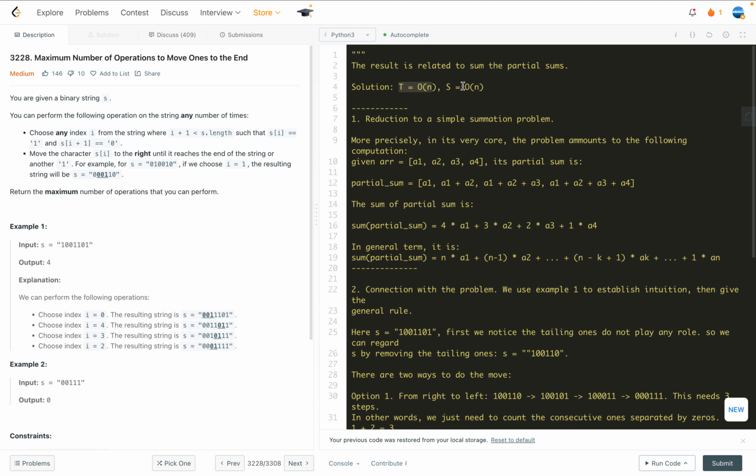But it's very straightforward to transform it to be a linear time solution and a constant space solution, right? So here we are given a binary string. In other words, the S consists of zeros and ones. So we can perform the following operations on the string any number of times.